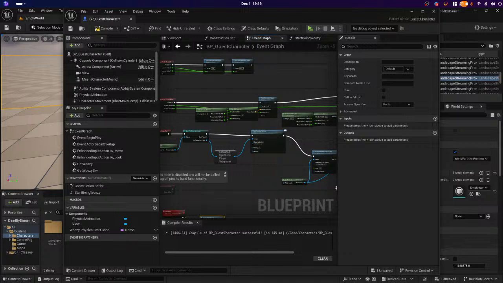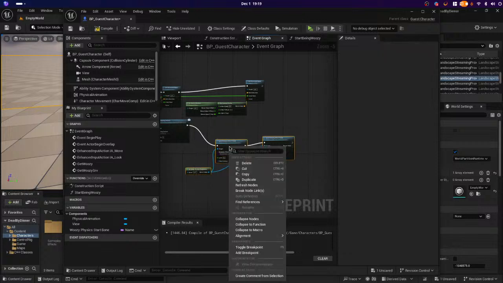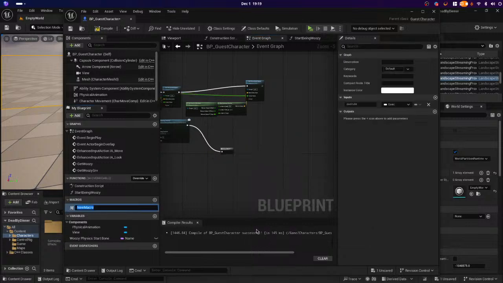there is a thing, isn't there? There's a thing in there. Hold on. And then you can collapse to macro. The new macro is set up gameplay.